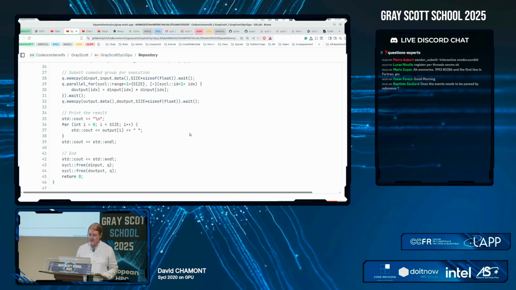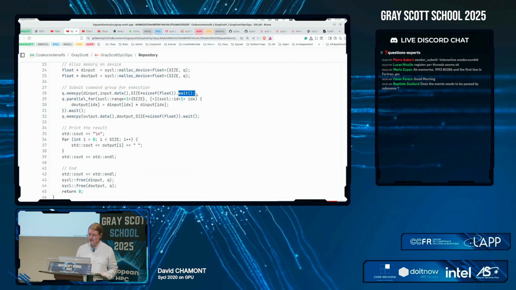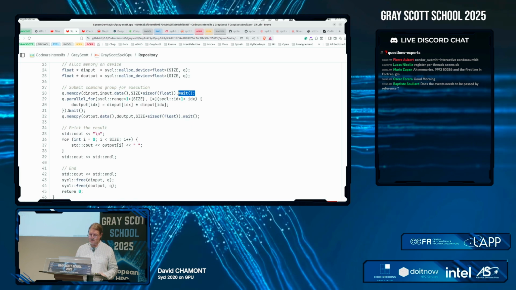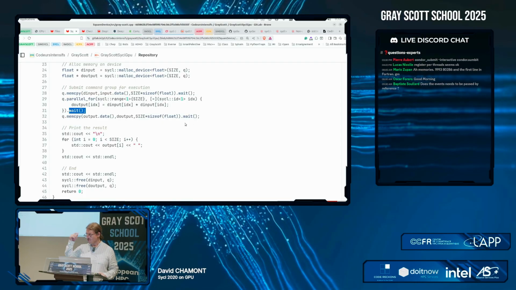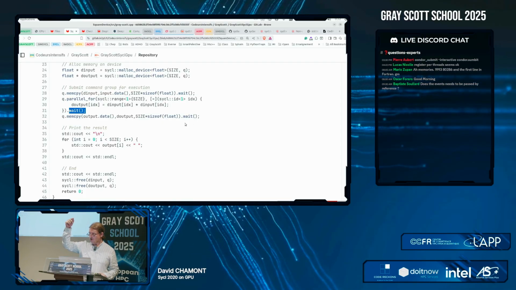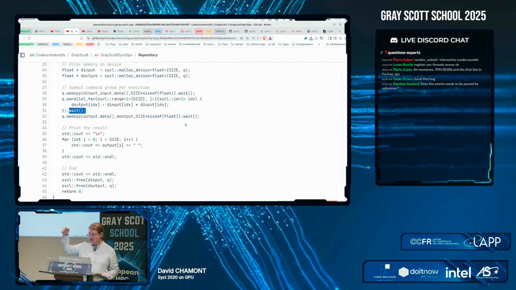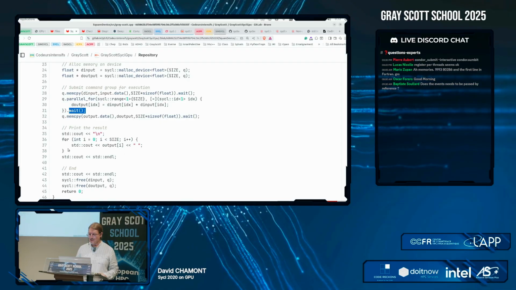This would avoid me this wait, and this one. But at the moment, I should wait whatsoever, because even if my queue is in order, if I ask copy, compute, copy, I have immediately the end back, and I will do the output before the queue has finished its work.